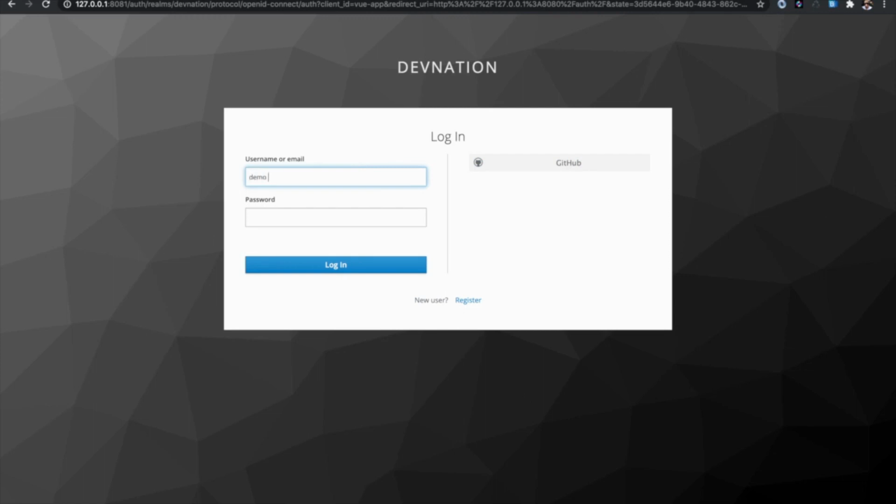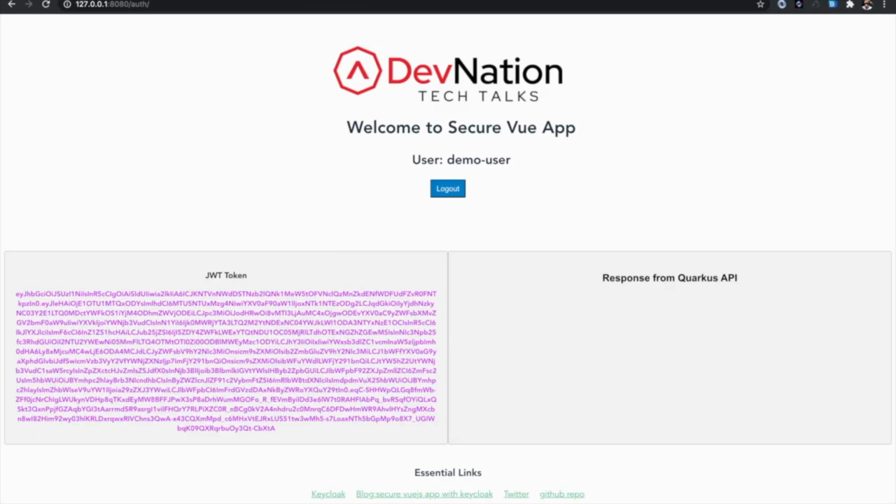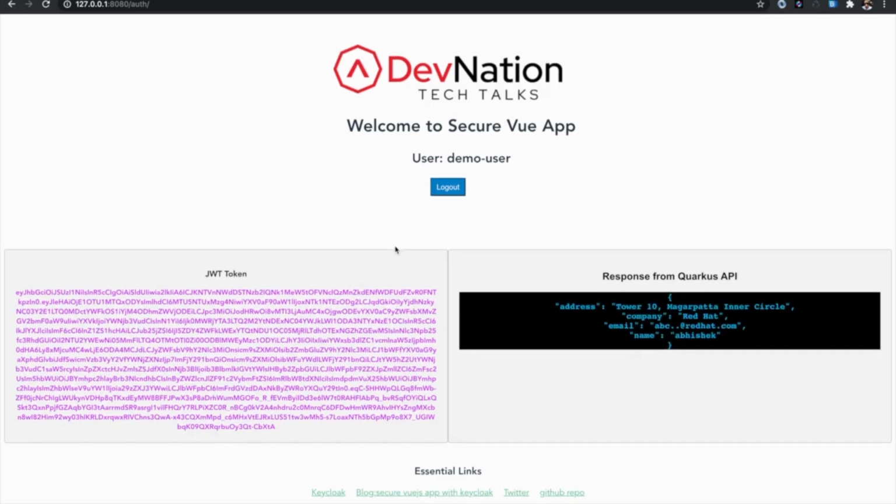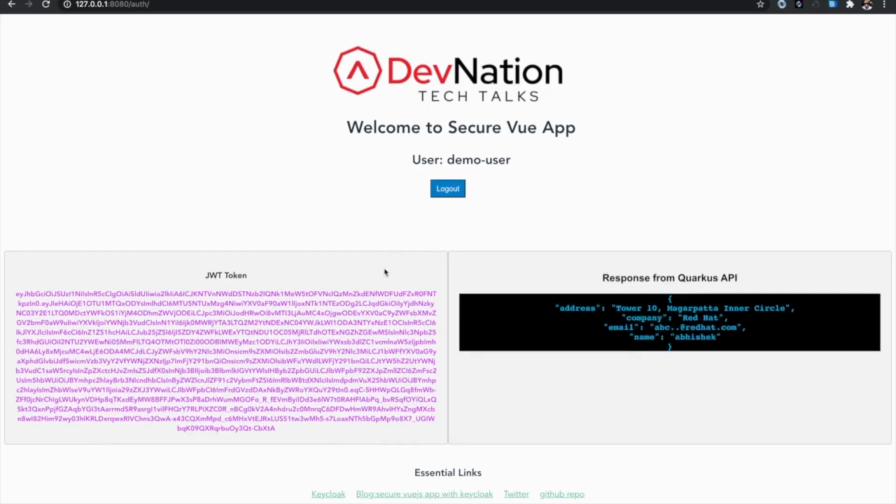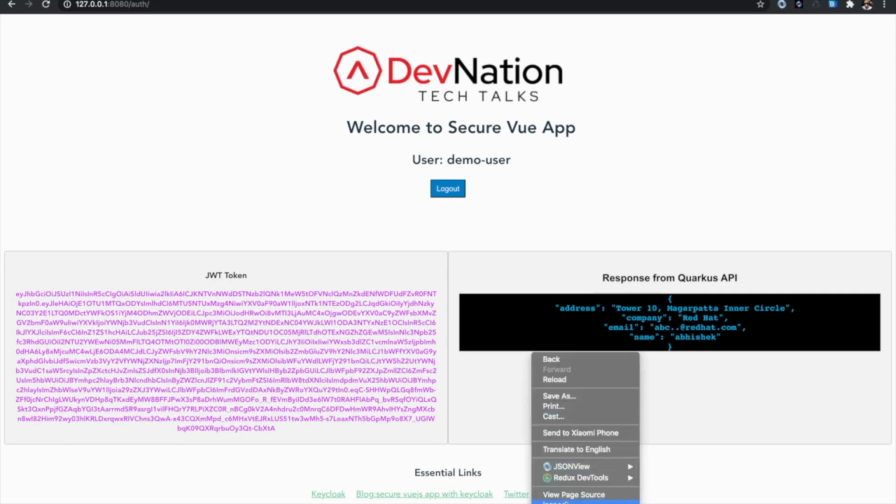So I already created one user. First I'm trying to log in using that. So this is our Vue.js application secured by the Keycloak, and here is the JWT token which we received from the Keycloak server, and this is the response we received from our Quarkus backend. So this is a very simple application and nothing fancy here. I'm just sending a token and getting a response from my Quarkus backend.